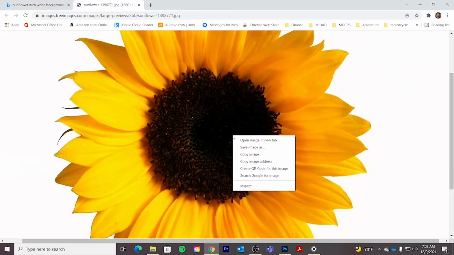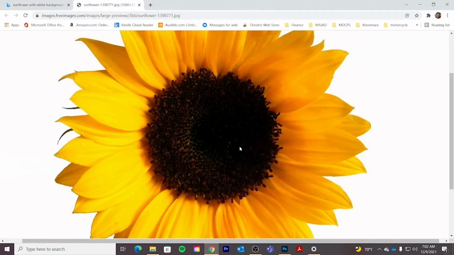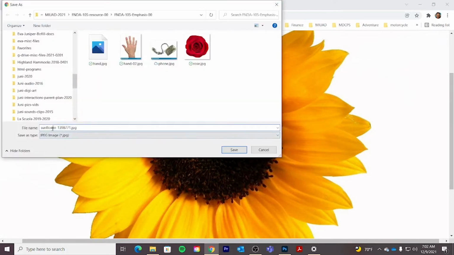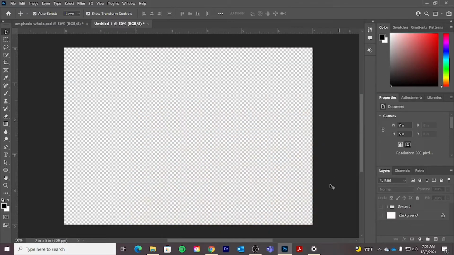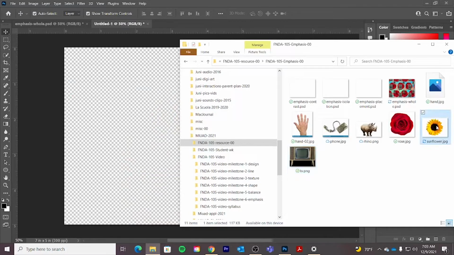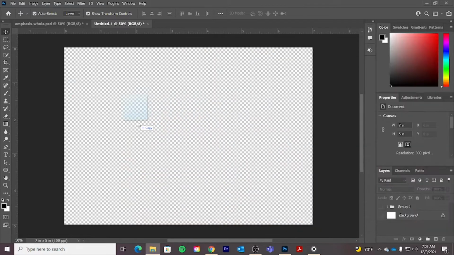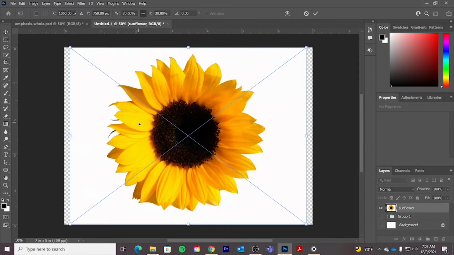There it is. I'm going to right click it, save image as, and I'm going to go ahead and name that file. Well, it's kind of named already, right? So let me go ahead. There it is. It's downloading. So now I'm going to open up, and I'm going to click and drag, and there it is.